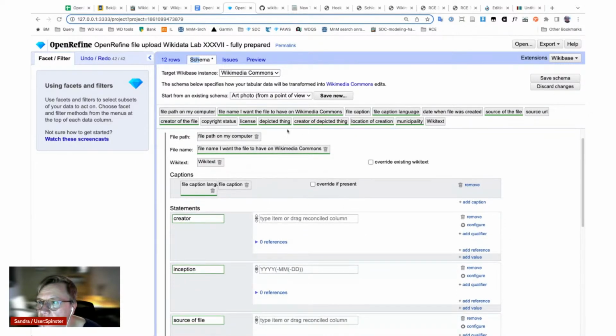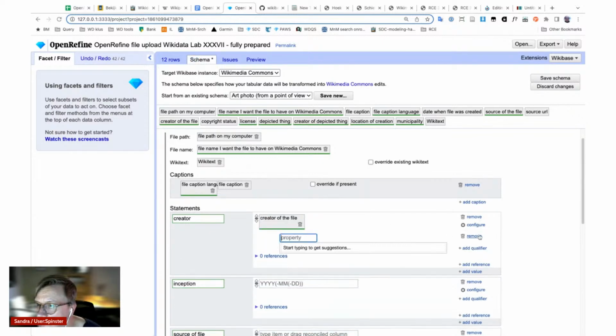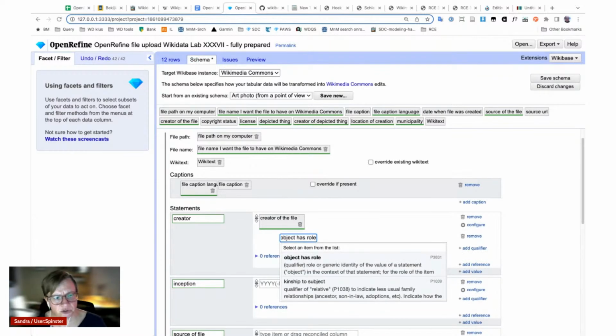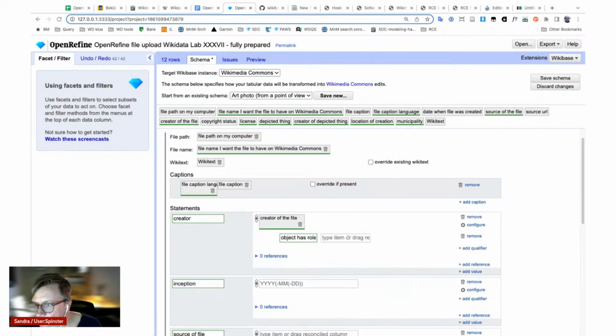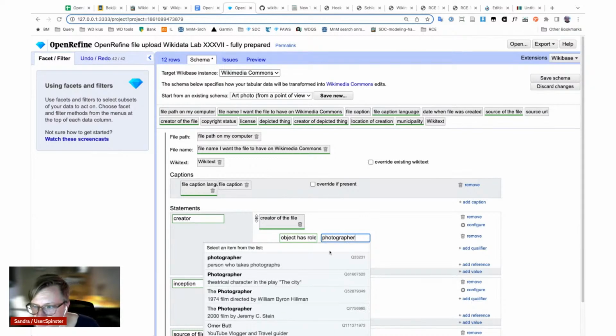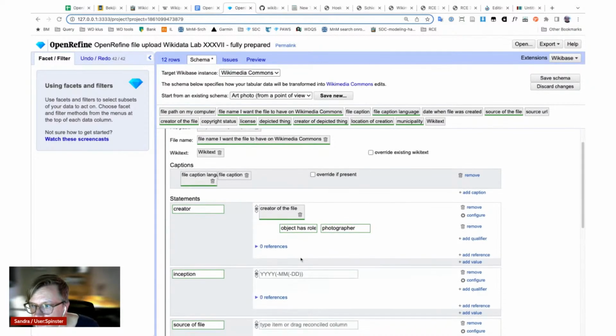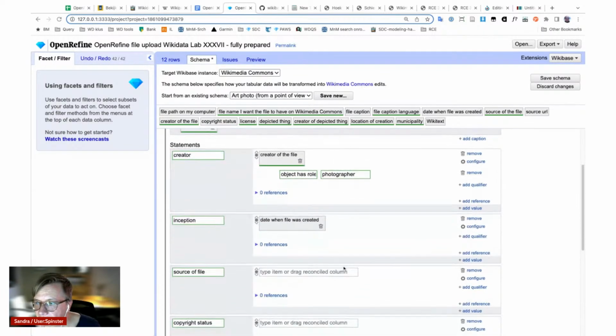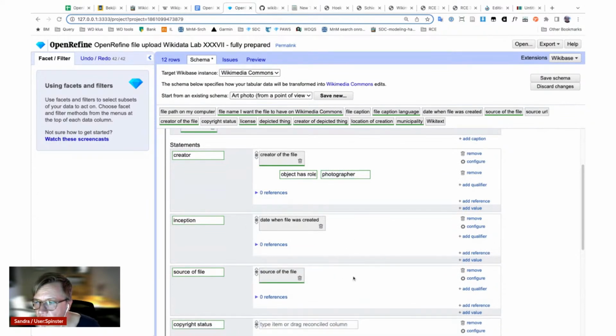I will take the creator, not the creator of the depicted thing, but the creator of the file. And I will just add a qualifier. Object has role. This is also a data modeling convention. It's not compulsory, but photographer. I think with the previous upload, I didn't do that. And then I have the date when the file was created. I have the source of the file, type of the source.